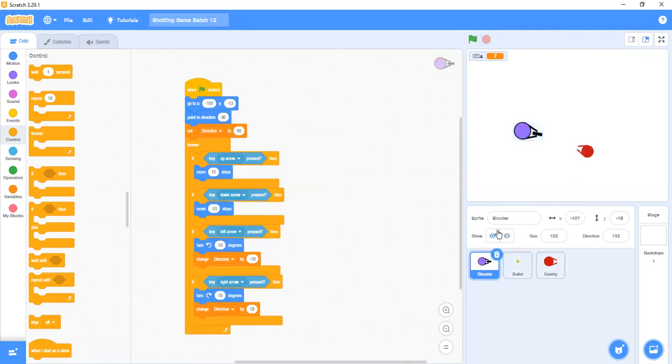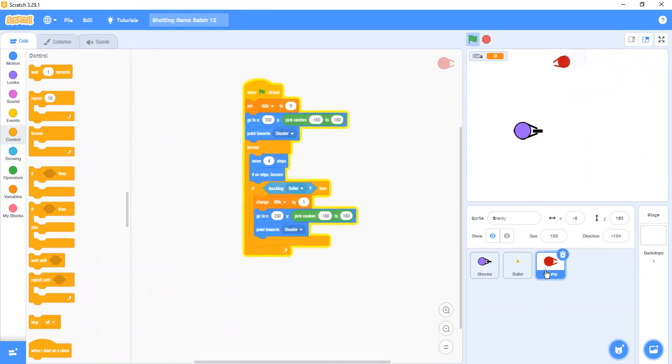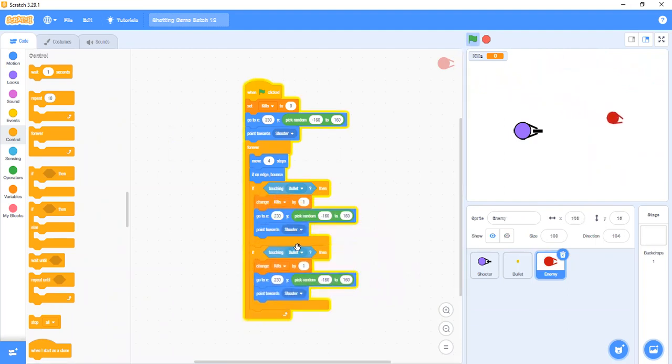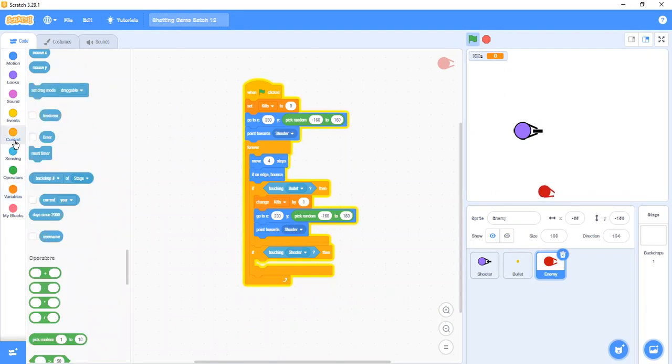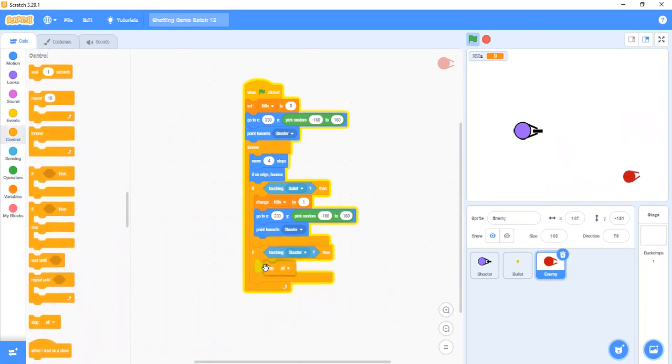The only thing now left is what happens when the enemy touches the shooter. We don't lose the game. Actually, we should stop the game. So you go to the enemy and tell it that if touching shooter, you need to stop everything. So you go to control and you say stop all. Now this happens if they touch. Okay.